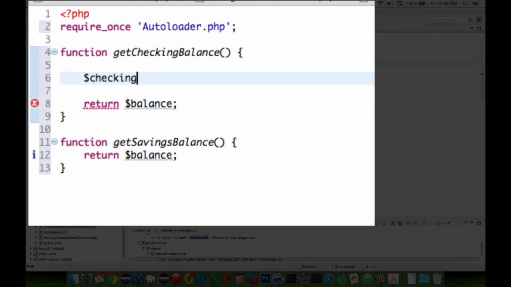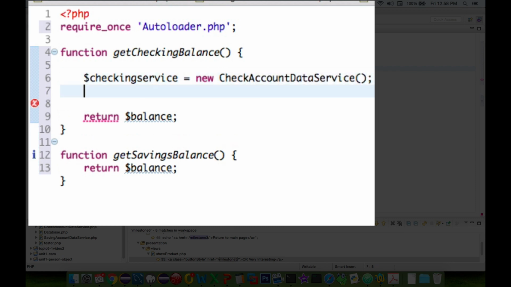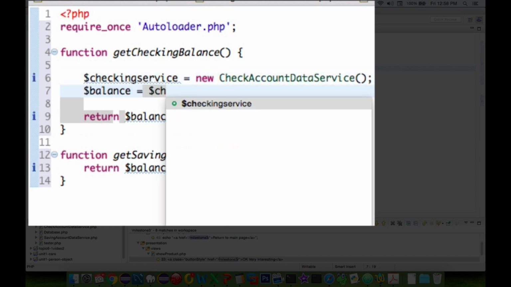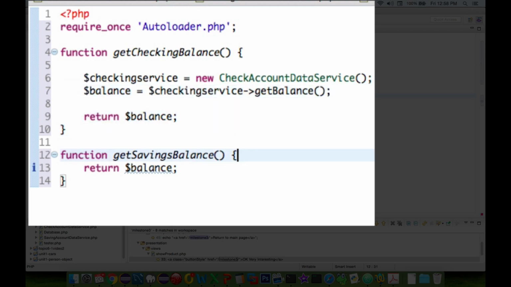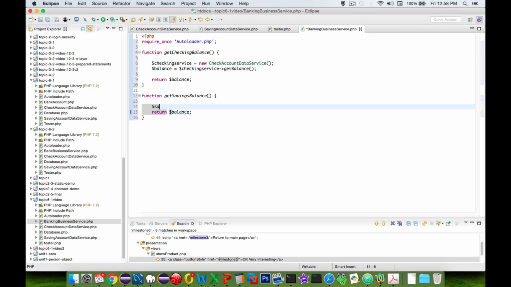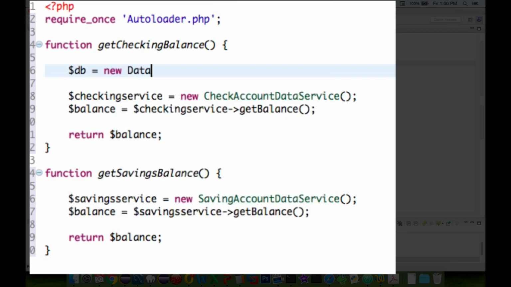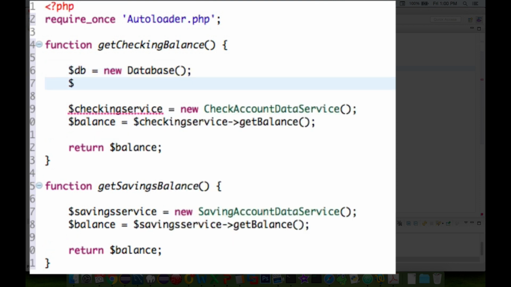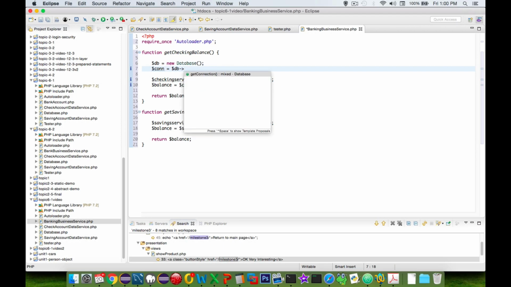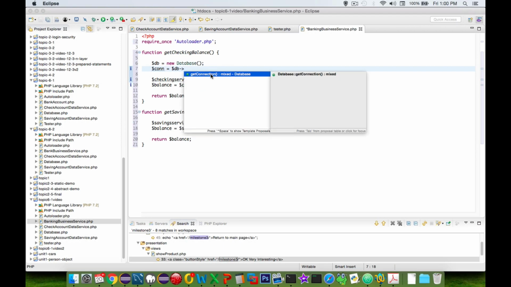So we're going to utilize the check account data service. So create a new instance of it and then call the method of get balance, save it to balance, and then return it. Then we will repeat the process for the get savings balance function, and we will do the same. So far this looks pretty straightforward, but I'm going to change something now. I'm going to create the connection to the database in the business service and then use that between more than one function.